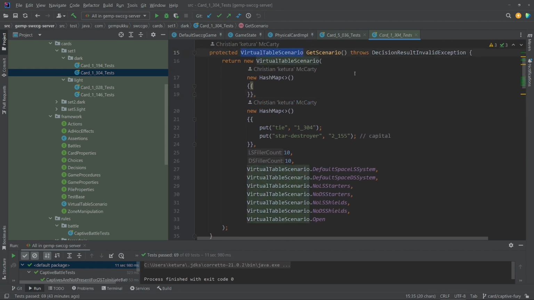The most important part here is this virtual table scenario. This tool is a big old class that has dozens, if not hundreds of functions in it that is all about setting up a table for you digitally, virtually, without needing to open up Gemp. So this will start at the table, start at the game, and then give you a whole bunch of helper functions for stepping through the functionality that normally you would do in the client.